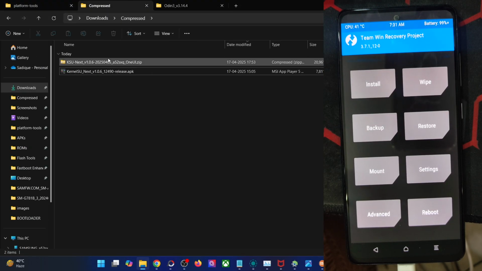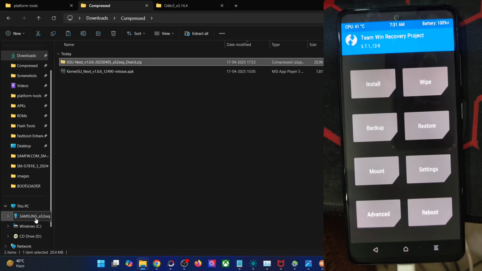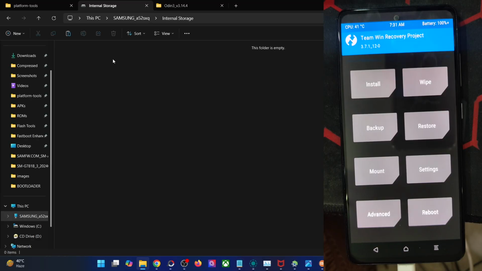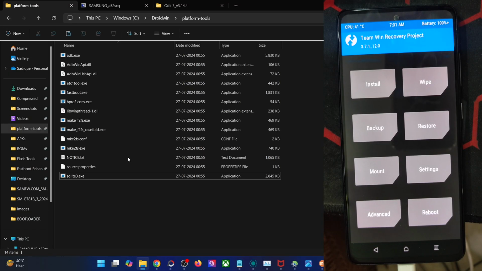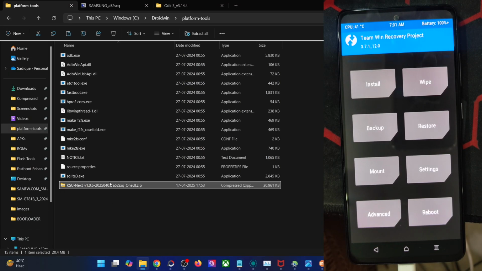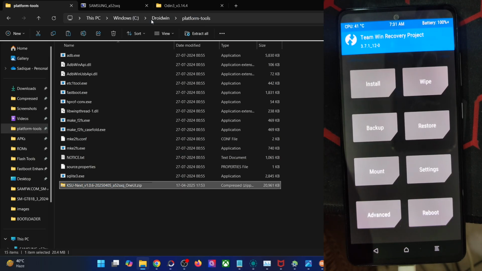So this is the module file. Let's transfer it onto my phone. It's for the One UI. My phone is shown here, but I cannot access the storage. Not an issue. Transfer the zip file to the platform tools and rename it to something shorter. So let's rename it to KSU so that the complete name becomes ksu.zip.